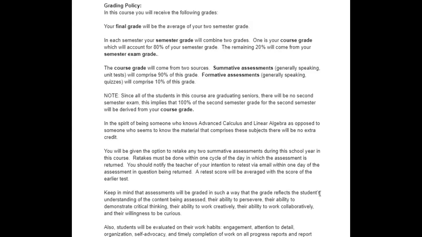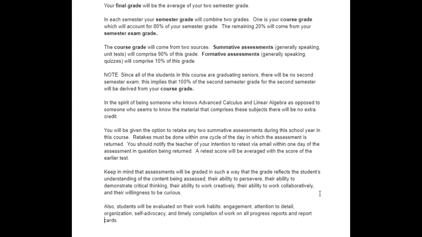However, there's a caveat here because this is a predominantly or probably exclusively senior course. Seniors don't take a second semester exam, so the second semester grade will come 100% from your course grade because there's no exam. So just be aware of that as we're working through semester 2.